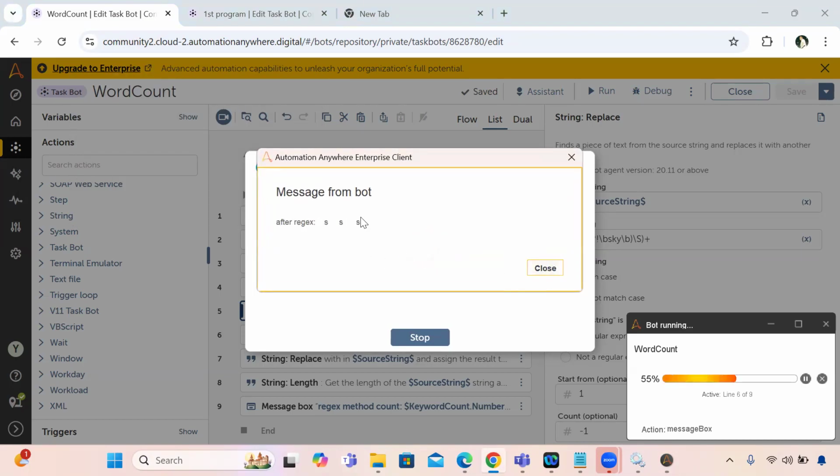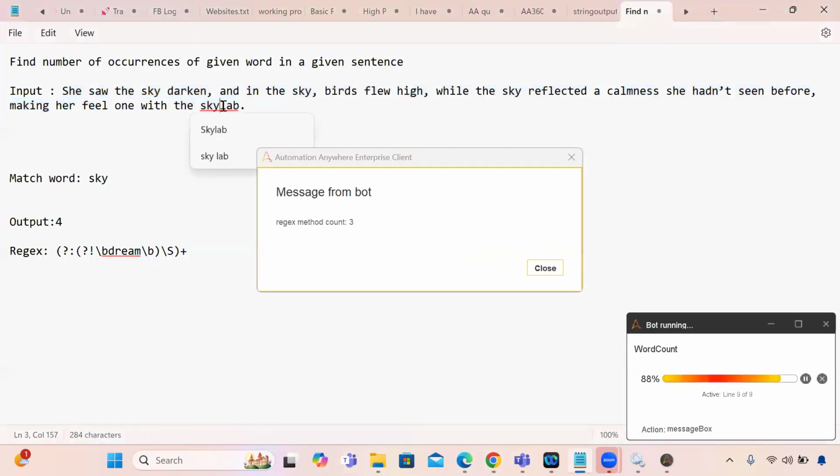Split count. See, the regex method count is 3. Why 3? I don't want to consider this one, because it is part of another word. This is not an individual word, not a whole word. That's the reason. If we want to handle such scenarios, it's always recommended to go with regular expressions instead of the split method. In this way, we'll be able to find the occurrence of the given keyword in a sentence.